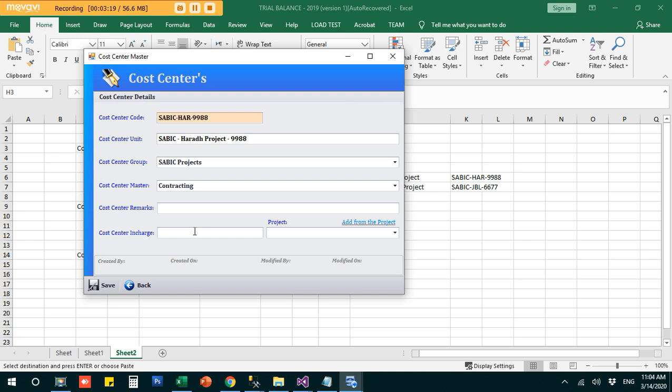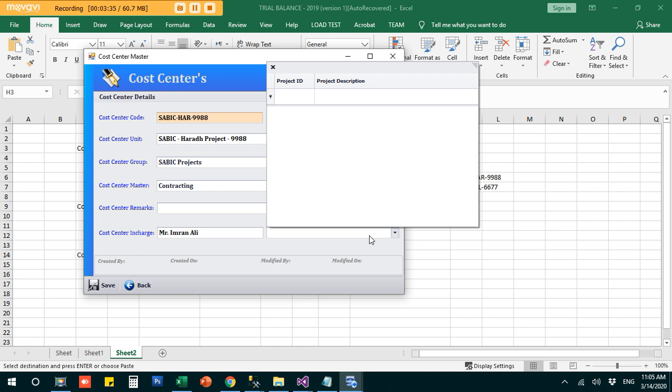Sometimes you are calculating some kind of profit for these particular coordinators, so you can specify the in charge name. Let's say Mr. Imran. Now you can also get the project list from your projects database.